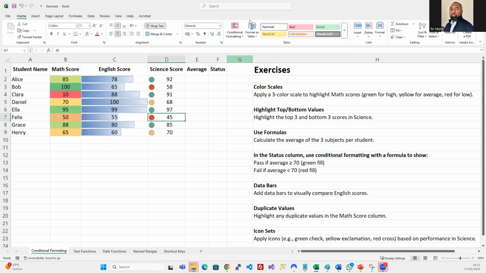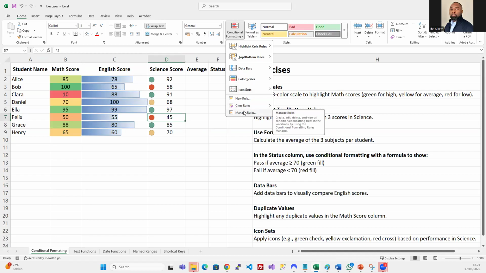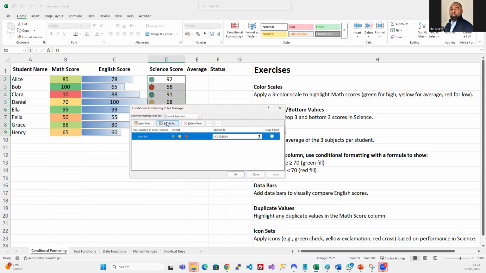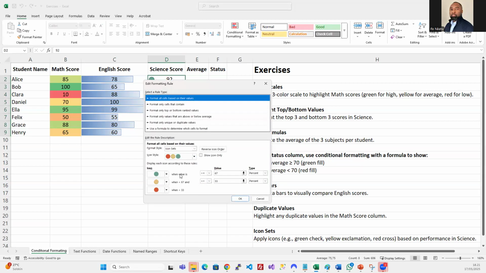And so on. The important thing is for you to understand the idea that the format is on the cell based on the condition that you have set. Okay. And in this case, this one is based on the three color scale condition, right? And here actually you can change the values in this case.